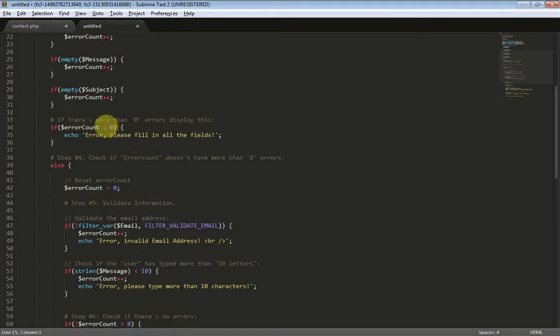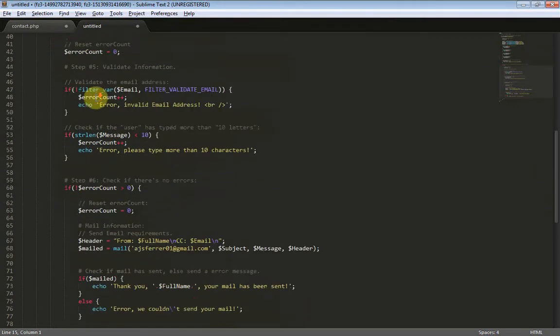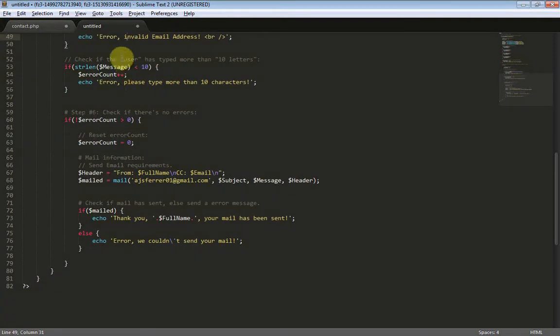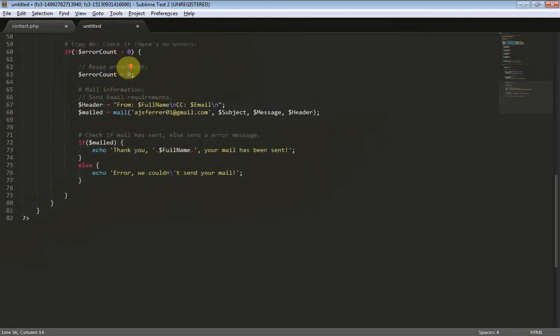If there's more than 0 fields not filled, you'll get this error message. If there's no errors, it should move on to the next step. It's just going to verify for your email if it's valid. If it's not, it's going to do this error message, invalid email address. If you didn't enter any message in your text area that's more than 10 characters, it's going to give you this message: error, please type in more than 10 characters. If you've typed everything correctly, it's going to do one more check if there's any errors.